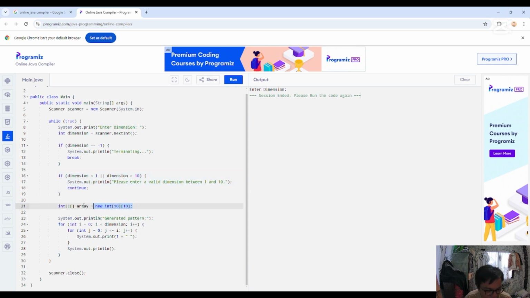And then this one: int[][] array equals new int[10][10]. This is the size of the array, 10 by 10. This creates a 2D array with 10 rows and 10 columns. This creates the array of a size of 10 by 10.